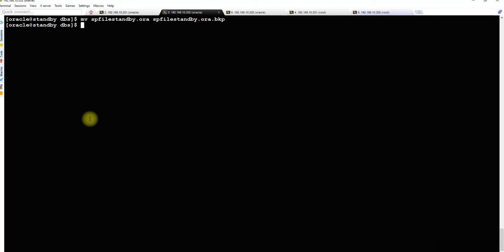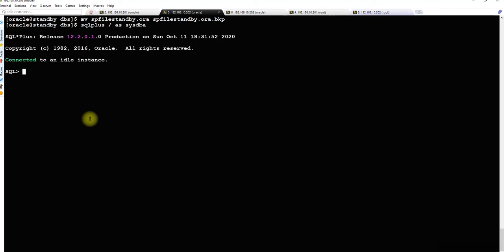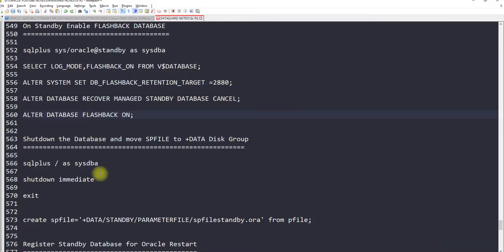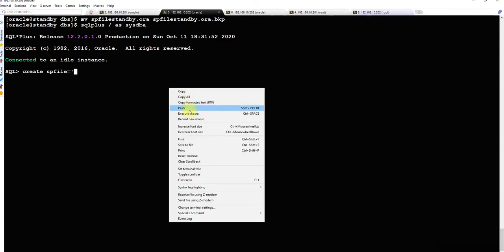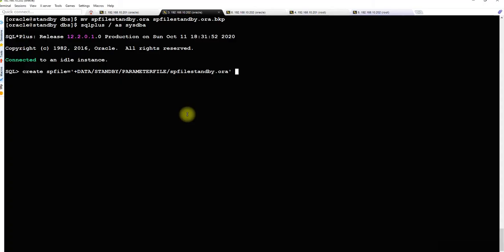But I have a strategy to follow. I'm going to connect with sqlplus / as sysdba, and I'm going to create another spfile, but the location will be different. So you will see create spfile equals, and now I am going to locate that to the standby parameter file location in the disk group. So you must be understanding what I'm trying to say. From pfile. Okay, so now it's done. Exit out of this.